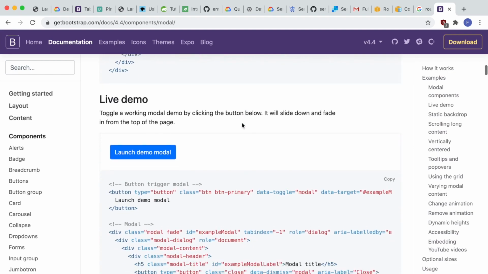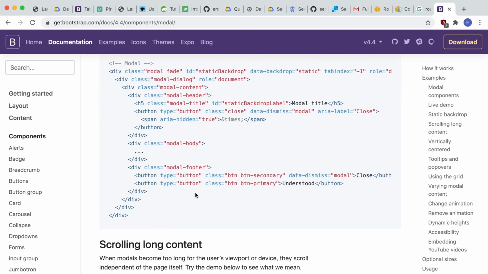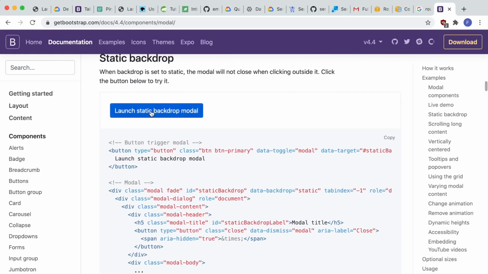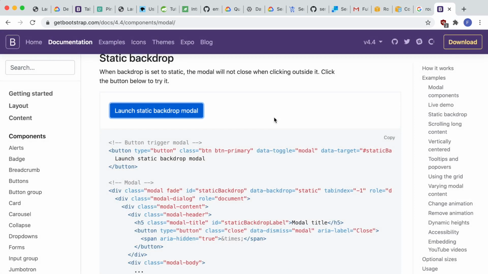So we're going to go ahead and, there's a few of them here. Static backdrop, that one's kind of nice because it makes it so you can't click outside of it. And so let's see what that looks like. Okay, that's nice because see, when I'm clicking it doesn't, you have to actually acknowledge the button. So that's good. So I think that's the one we want. So let's go ahead and copy this.